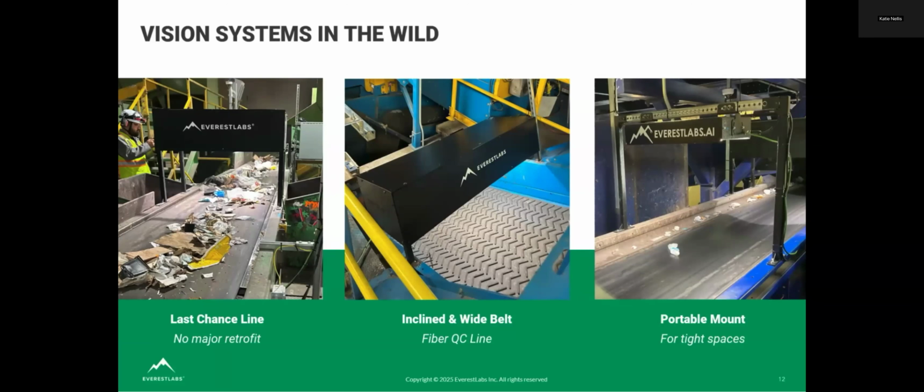Lastly, on the right, we have a portable mount for our vision system. It's an even smaller footprint than our standard camera box, which allows us to place our AI in tight spaces. And this can also be leveraged for temporary data capture if you wanted to gather insights on a line for a short amount of time. So yeah, these are just a glimpse into what our systems look like out there in the wild.